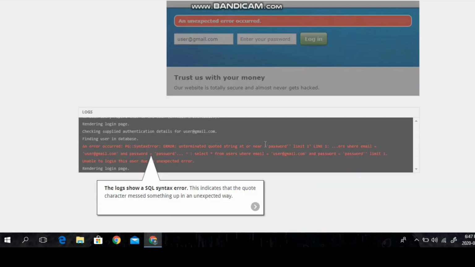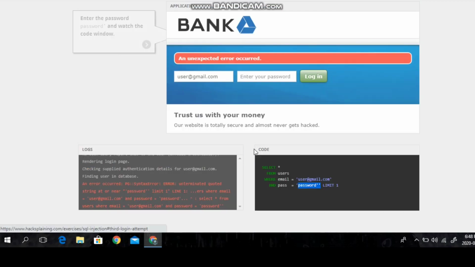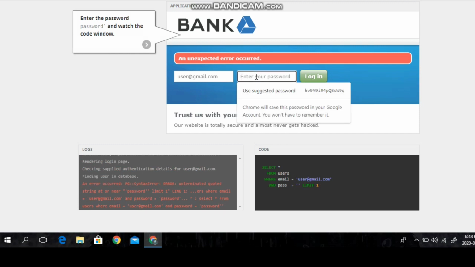When you have seen this error, usually the backend services run like this. This is what happens in the code behind the scenes, the code that runs in the SQL database. When you type a username like user@gmail.com and a password, the password we typed in is placed like this. So we know how it works, and we're going to manipulate it using different methods. Let me show you. Enter the password and watch the code window.